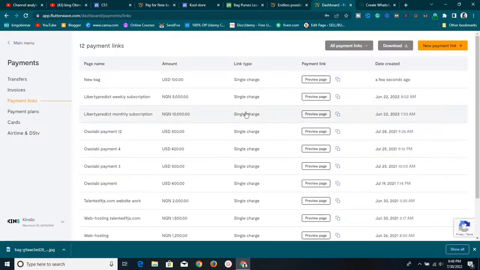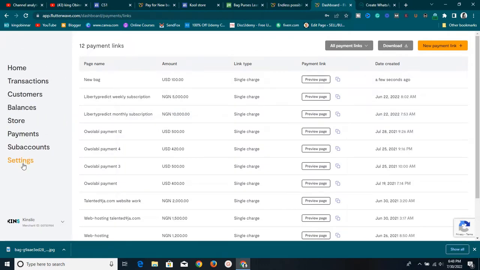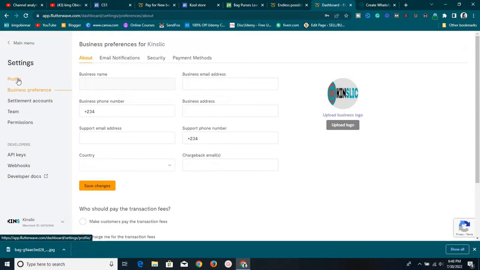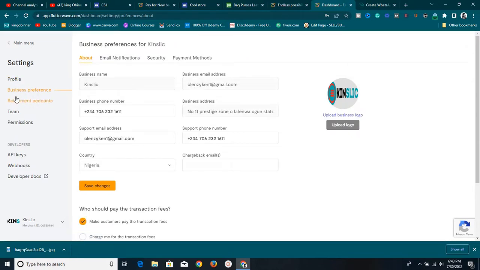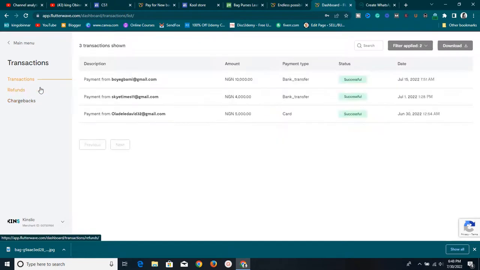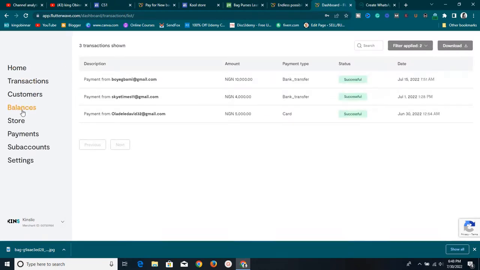Now if you go back to your Flutterwave dashboard and go back to menu, we're going to find out that if you go to settings and go to business preference, you can set up everything you want right here. Okay, so if I go back here and go to transactions, you're going to find out that I've done some transactions right here. Okay, so this is a very nice platform, Flutterwave.